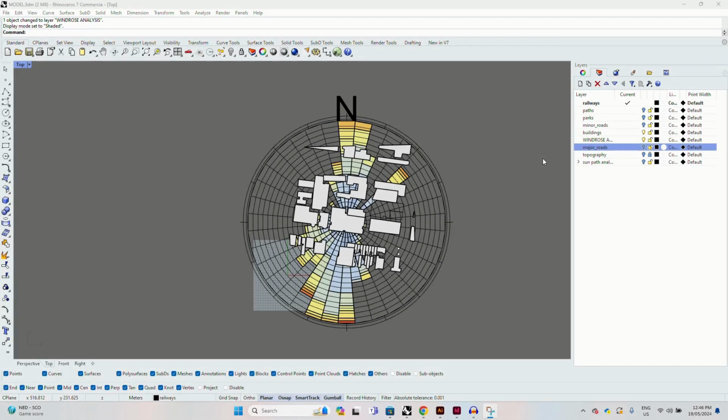Guys, in this video we will be learning how to take files from Rhino to Illustrator in order to create diagrams. In this case we are focusing on the wind roses analysis that we created using Ladybug, and we will create a diagram out of these from Rhino to Illustrator.